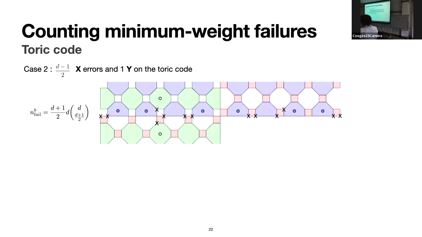The second kind of error that we consider actually has a Y error in it now. I should have made this a bit more clear by showing you the correct and the wrong matching, though you can guess the correct matching just by looking at the error configuration. The wrong matching essentially goes through the logical operator in the middle now, and they will have the same weight. So we count these on the left, and they correspond to d minus 1 on 2 X errors and 1 Y error on the toric code.